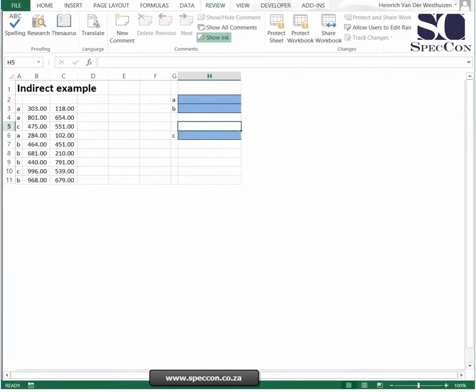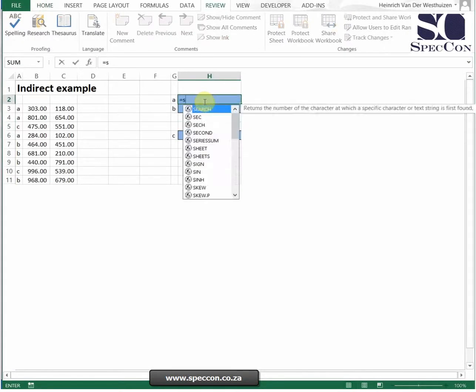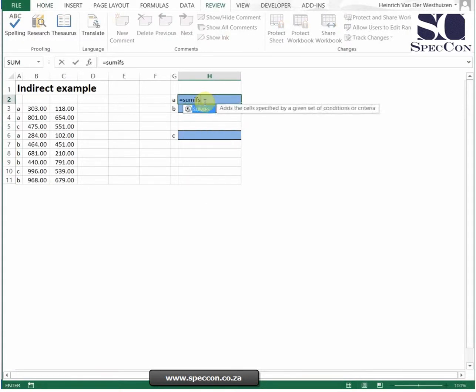So let's go to another example. If I do a normal SUMIF, I'm going to sum that range. I'm going to look for the A there. I'm going to search for A. So that's a normal SUMIF formula.